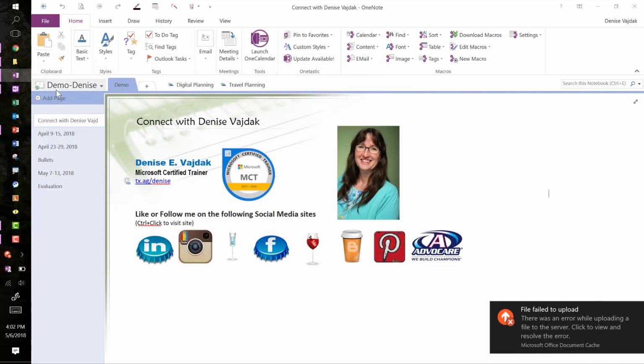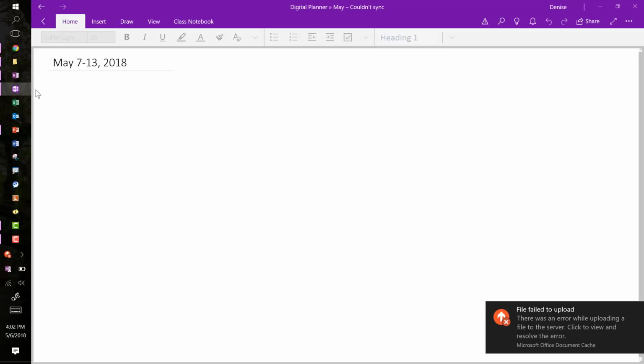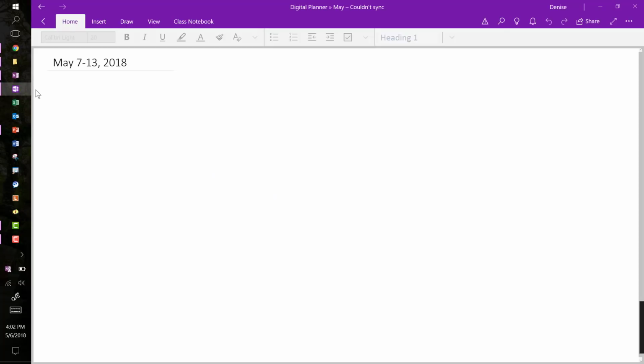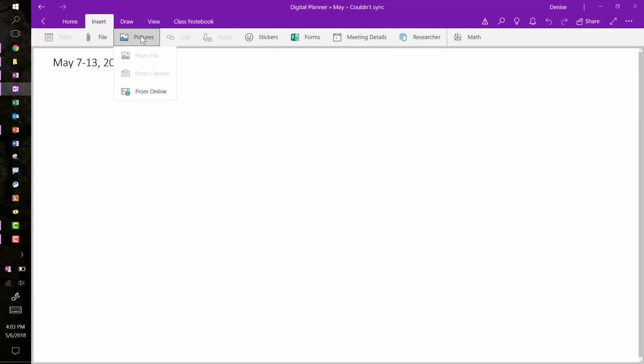Okay, so now we're going to go into, I'm going to use the OneNote app for Windows right now. And eventually, when Office 2019 comes out, it is not going to include a desktop version. So I'm trying to use the app as much as possible. So that's what I'm going to do here. So we're going to go to insert.